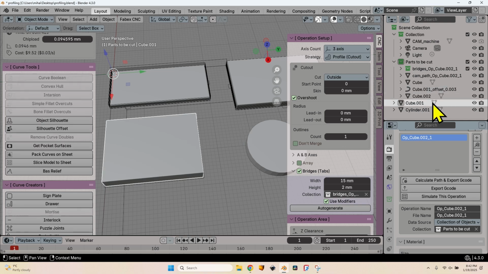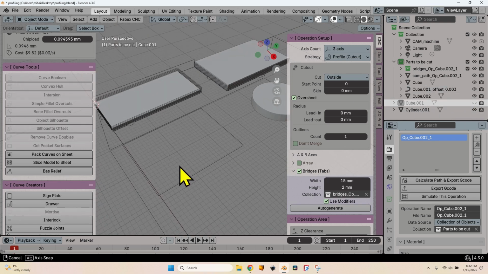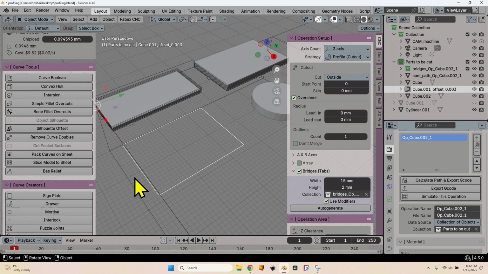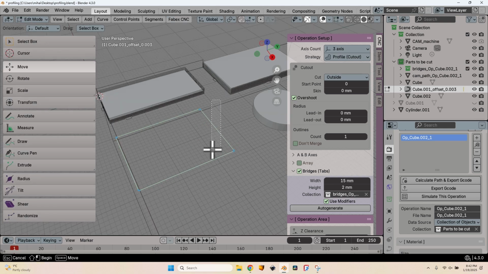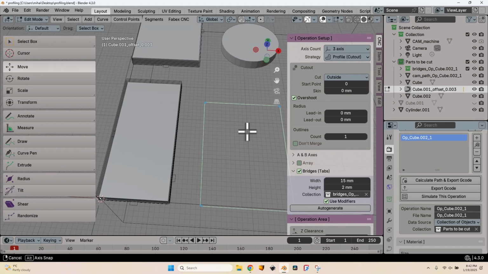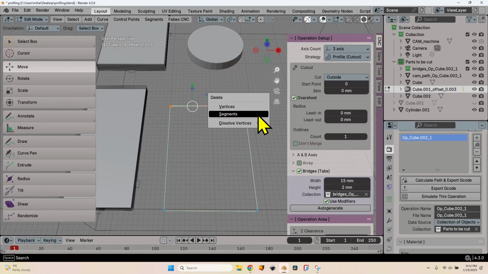I'm going to hide this object for now in order to be easier to see. So I have this offset curve. This is the exact path that the toolbit should follow. And before creating the operation, I'm going to select it, make sure I'm with the mouse over the object, somewhere in the 3D viewport, press the Tab key to enter edit mode, and now I will rotate it a little bit and select all these points here, click on the delete button and select segments.